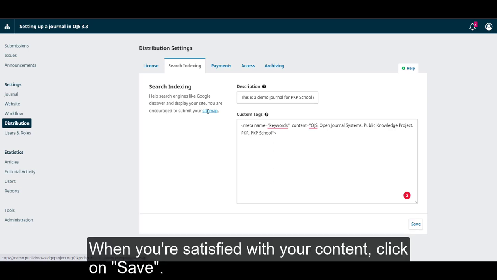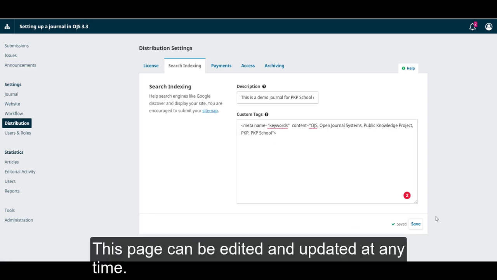When you're satisfied with your content, click on Save. This page can be edited and updated at any time.